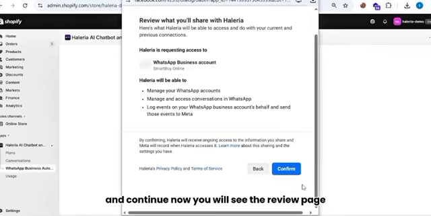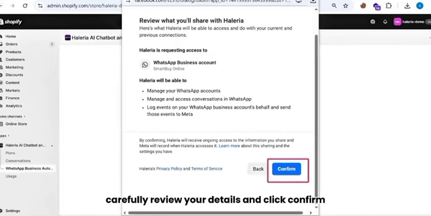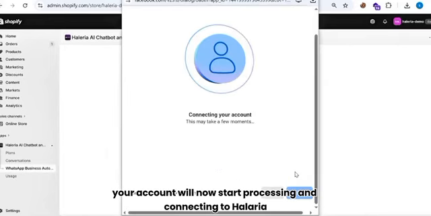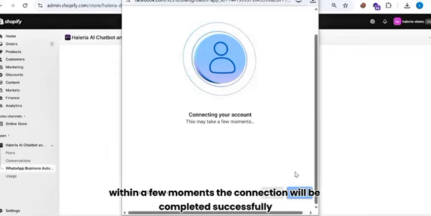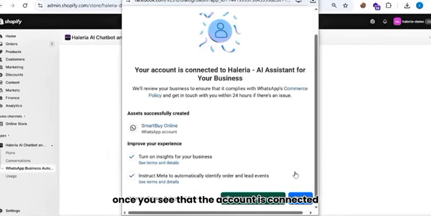Now you will see the review page. Carefully review your details and click Confirm. Your account will now start processing and connecting to Haleria. Within a few moments, the connection will be completed successfully. Once you see that the account is connected, click Finish.